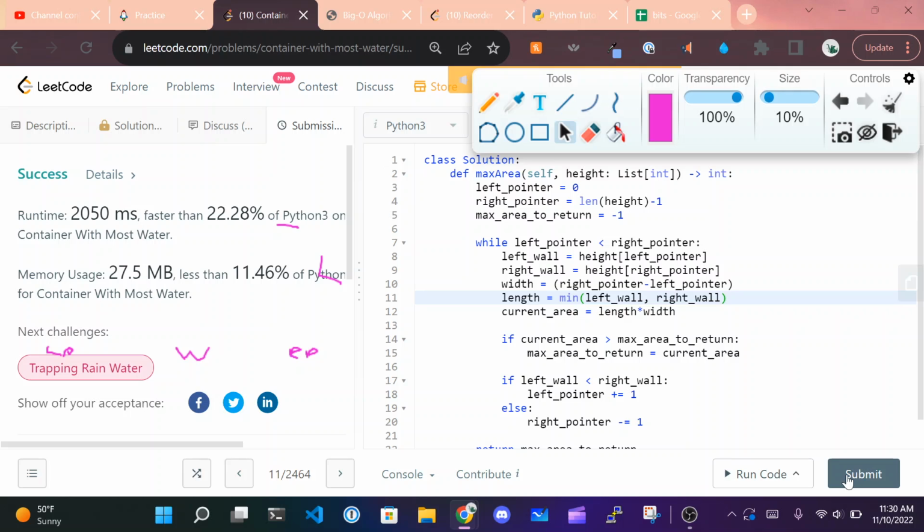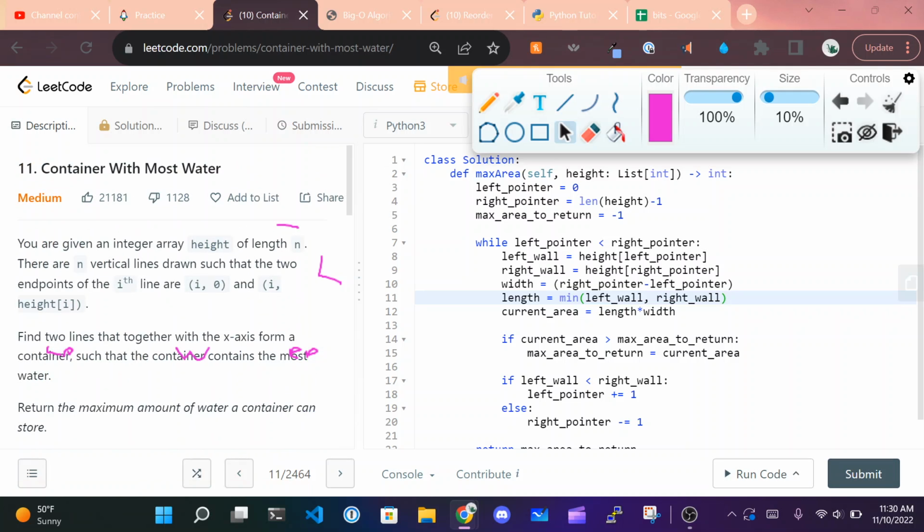Great. Yeah, so that's that. Thanks for watching. I think I went over the time and space. So again, this is a big O of n solution with a big O of 1 space complexity. Great. Thanks for watching.